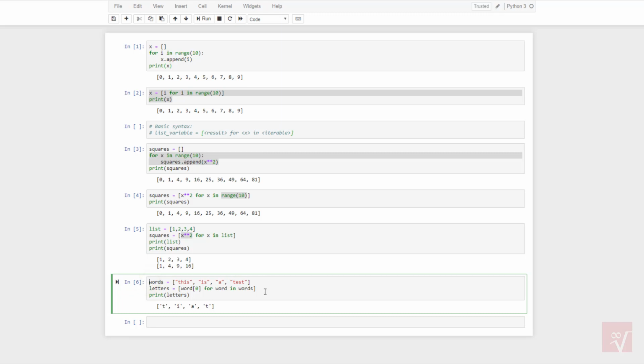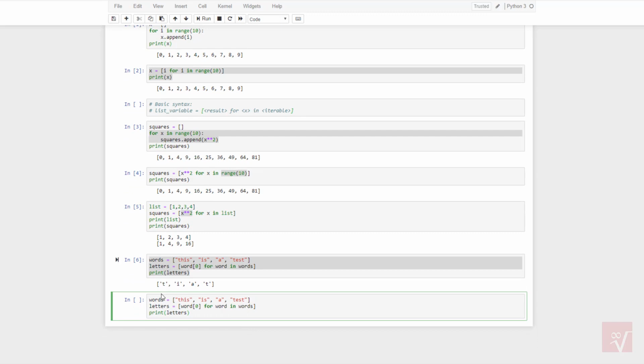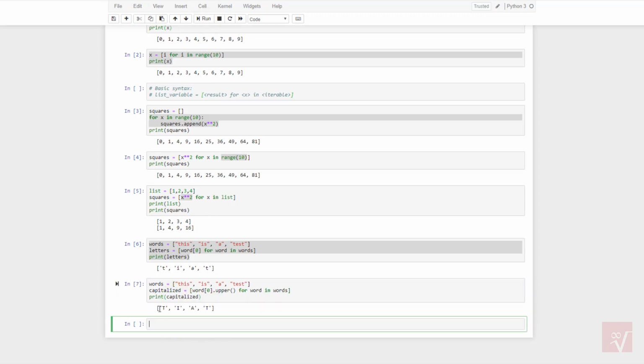Well, let's go ahead and just copy everything we had before. So we have our words, and then instead of letters, let's call this capitalized, so we keep them distinct. And we are still going to return word 0, but instead of just returning it as is, let's convert that to upper. And if we were to print this now, you can see we have the first part done. So now the first letter of each word is capitalized, but then we need to also return the rest of the letters for each word.